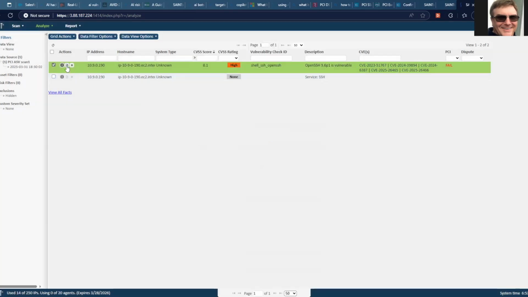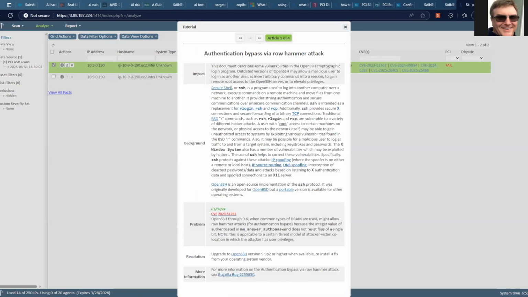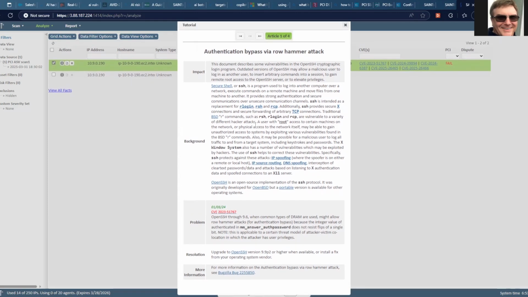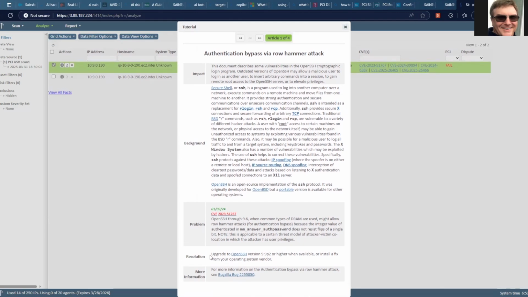But one of the most often used is the full tutorial that gives you the guidance on that vulnerability. It'll tell you the impact and the background, a lot of technical details, but one of the key issues is how to resolve the issue. In this case, we need to upgrade our OpenSSH version, and just upgrading that would pass compliance.